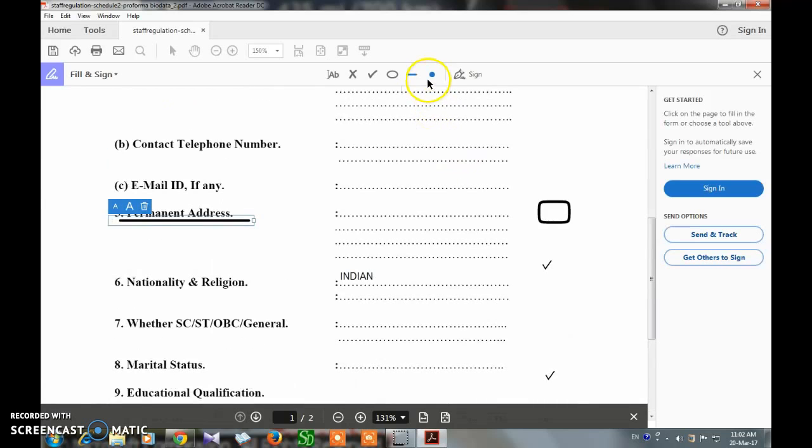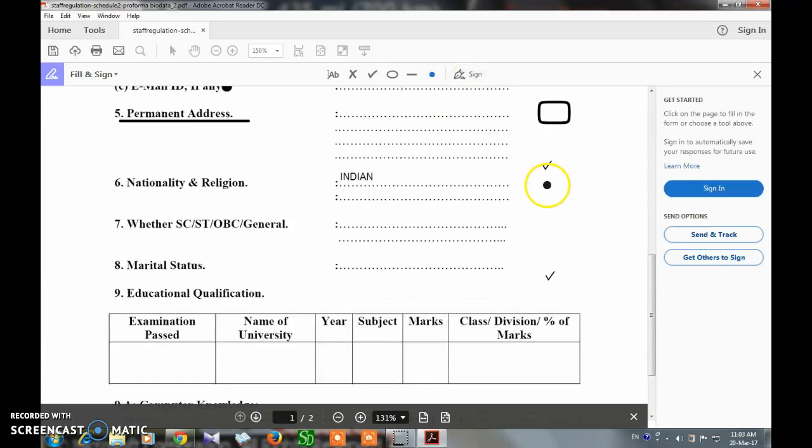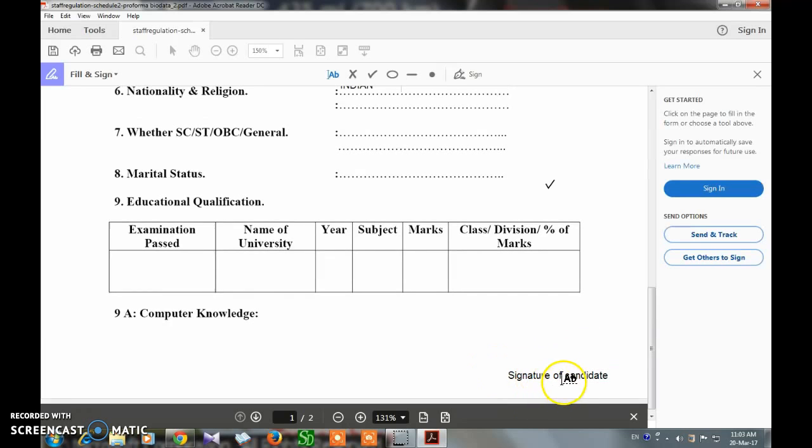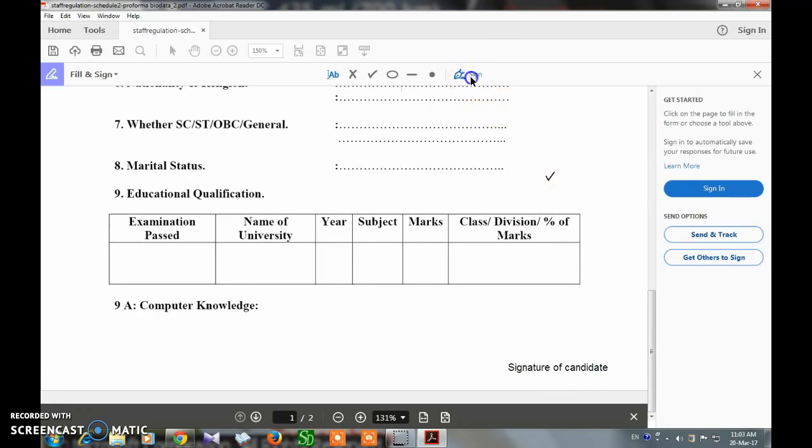Then if there is anything like OMR sheet type, you can add this dot. Like this, decrease the size, increase like this. You can do anything. Then if there is something like, here I will write signature of. If there is something like this, you can go to the sign option.